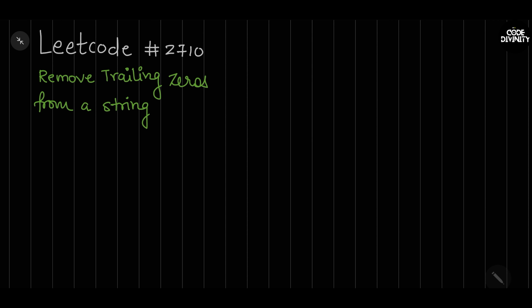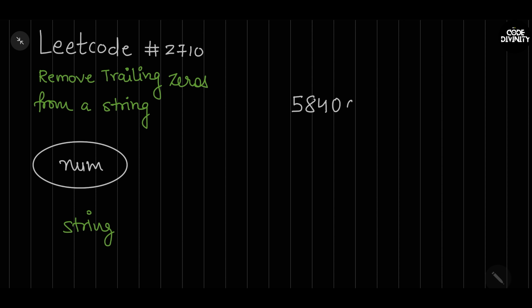So in this problem, we will be provided num as an input, and this num will be in the form of string. Now, what are trailing zeros? For example, let's take a number 58400. In this integer, there are two trailing zeros. So the zeros which are occurring at the end of an integer, such zeros are called trailing zeros. So our task for this problem is to remove these trailing zeros and return the remaining portion as our answer in string format.